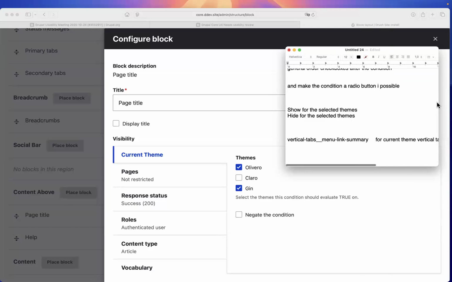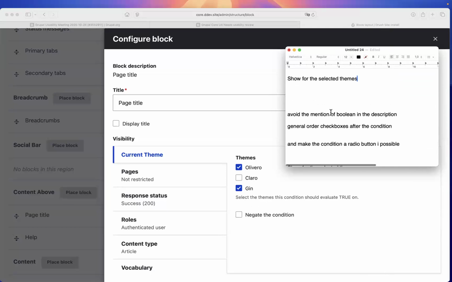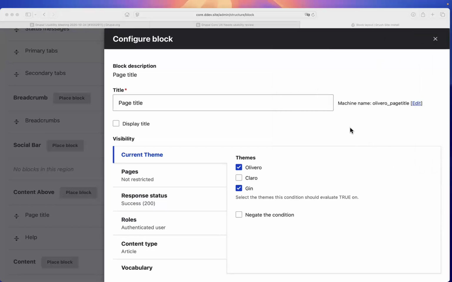Gareth, as a native speaker, is the attribute "for" correct? So show for the selected themes, or would "on" be better? I think "for" is okay. Show for the selected themes, yeah. Okay. Just wanted to make sure because Simo and I both are not native speakers, and therefore a check is always good from a native speaker.